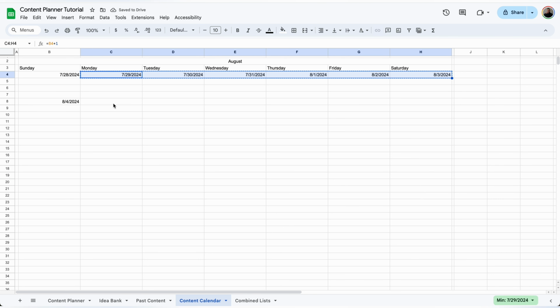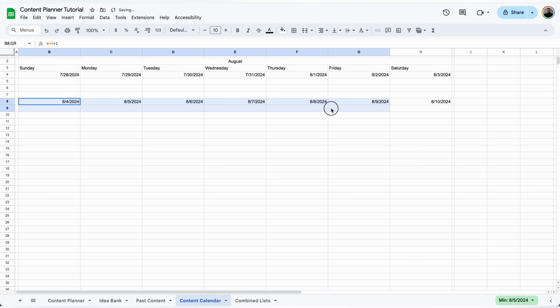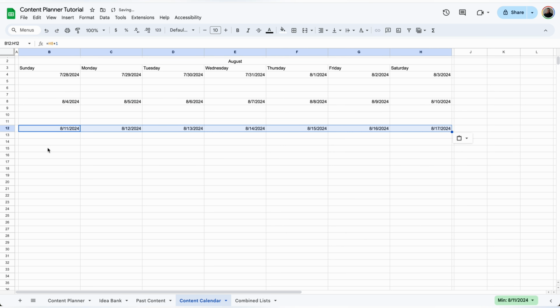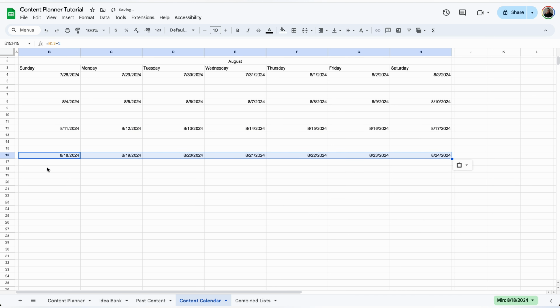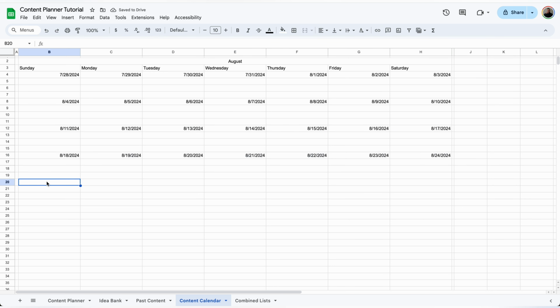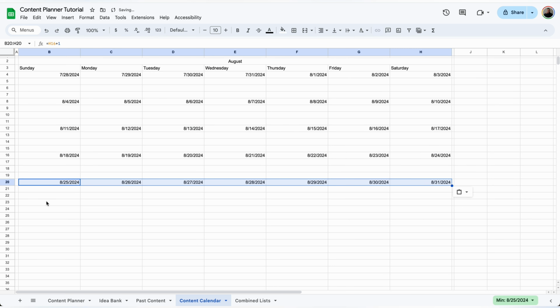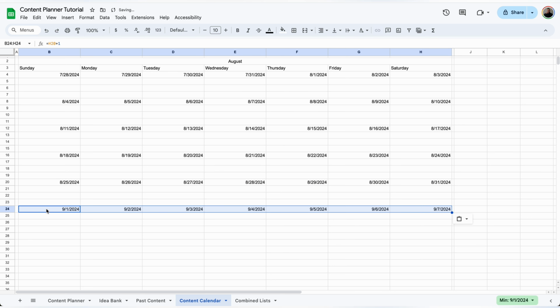Then we'll simply copy cells C4 through H4, and we'll paste those in cell C8. Then we'll copy B8 through H8, and we'll skip 3 rows again and paste that in row 11, then 16, then 20, and row 24. And the reason why we're doing so many weeks is because sometimes the month splits into 6 weeks.